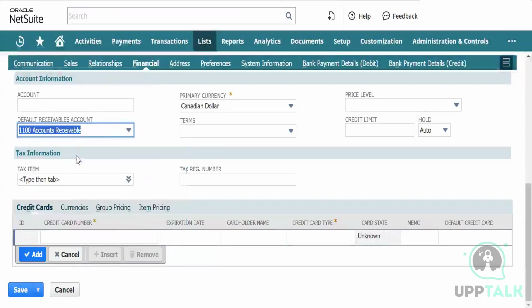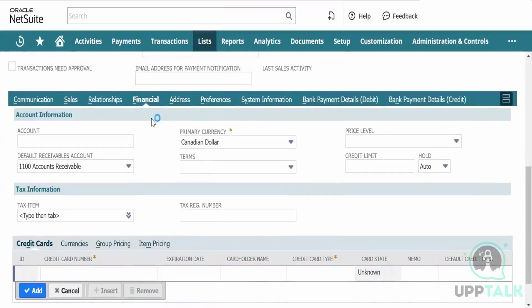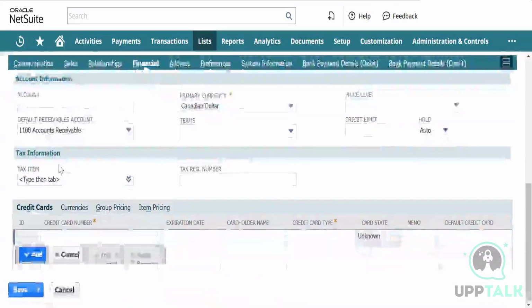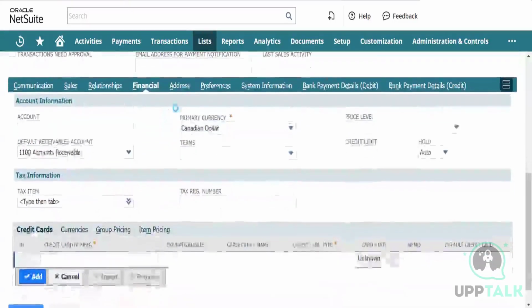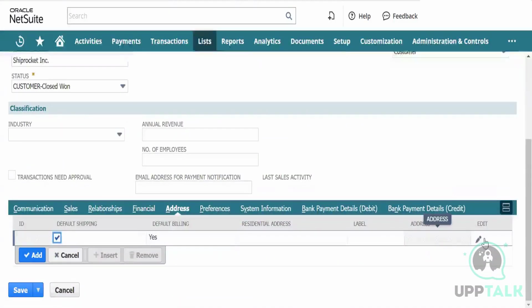Default receivable account, account receivable. If we have the tax information of the customer, we can tag it here, like the tax registration number. We can also enter the address.